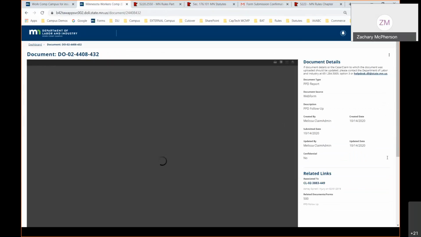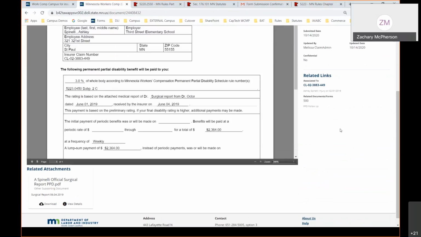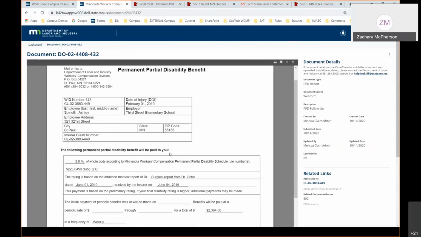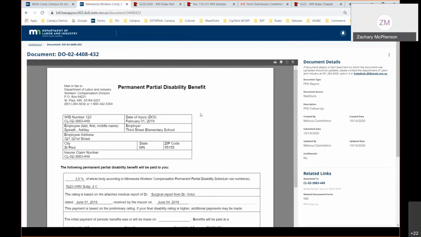And from there, I'm just going to make it a little bit bigger here. I can take this, and you are able to download the document. You're also able to print it out here so that you can give this to the employee with the information, because this is where they're going to find, again, if you're making those periodic benefit payments, the information when the initial payment was made, the rate, the dates, all that information here, the frequency of payments, and this is what you would then send to the employee to give them that information.